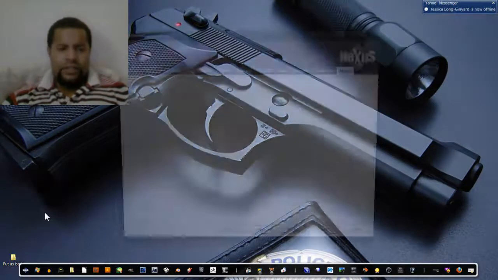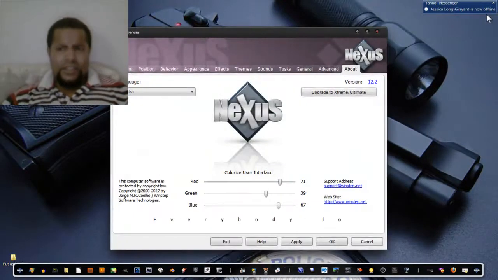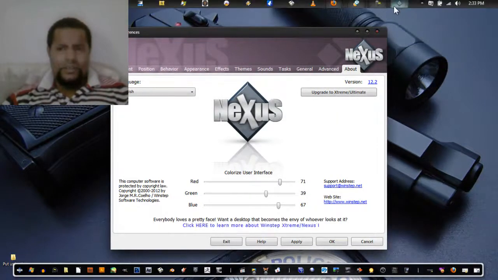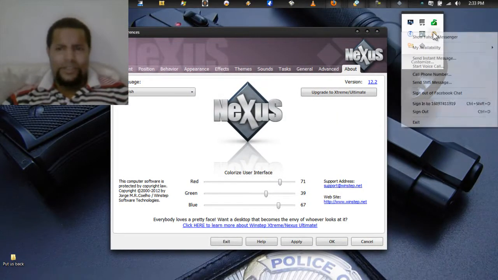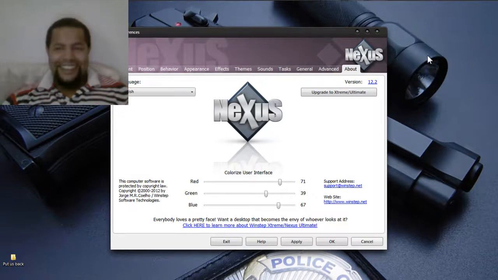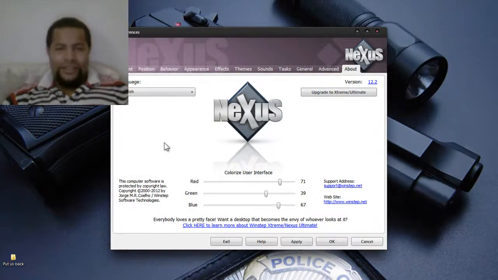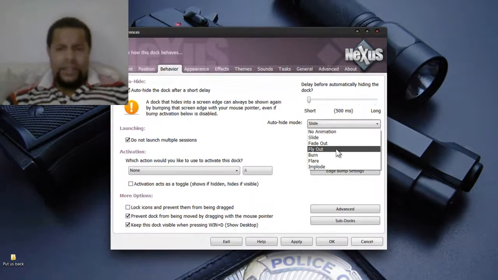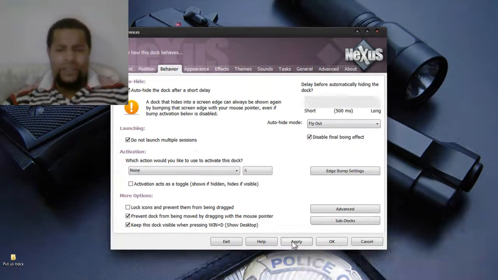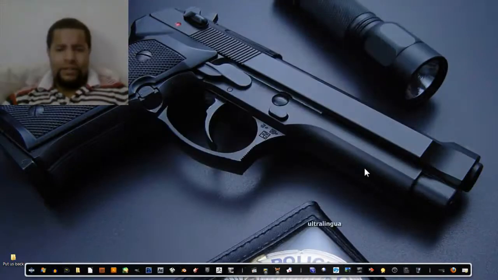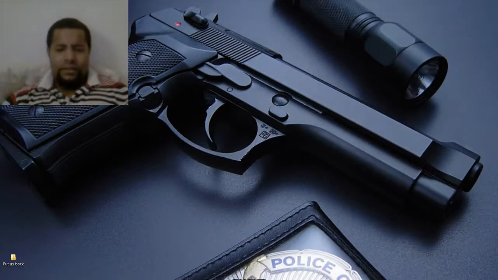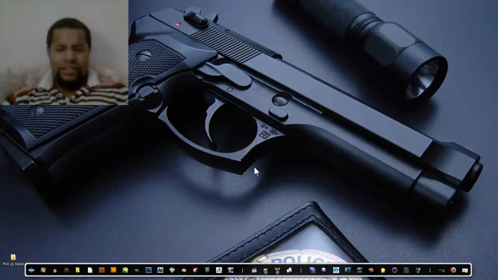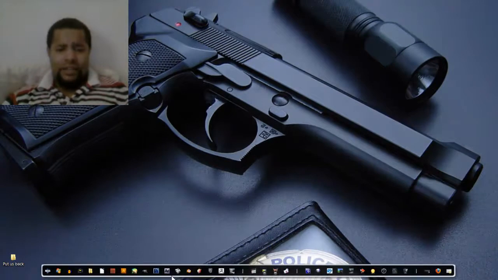So Nexus, preferences. So you keep seeing all these people pop up. I should have actually, yeah, let me cut off Yahoo Messenger. Sign out. I don't want to mess with anybody's privacy. Behavior, slide. I'm assuming fade out does that. I haven't seen fly out yet. So let's do this, and it's going to fly out. That was sort of cheesy, and it took a long time.